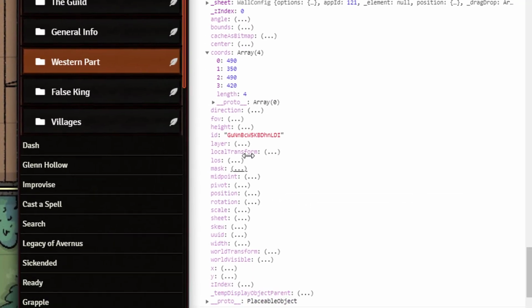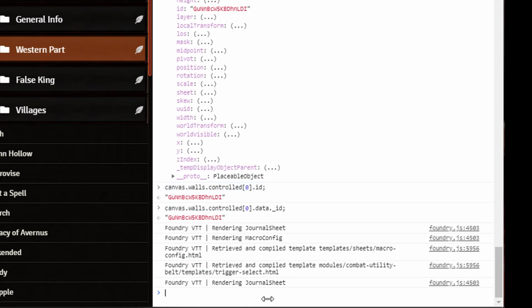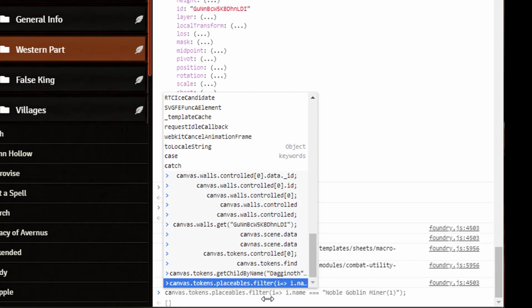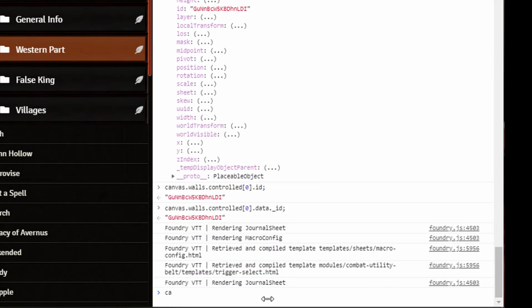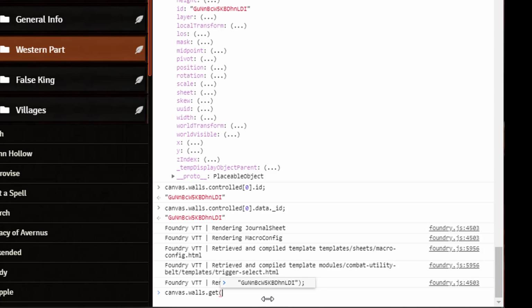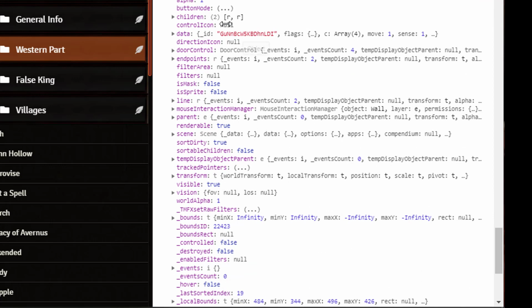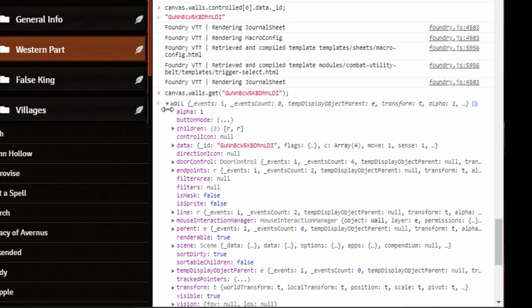Because if you do that, like let's grab this, and we go into canvas.walls.get, and then we put in the ID. It doesn't need the brackets, and then we pop that in. See, it brings up our wall. And you can do this with any tokens as well, or actors. So now that brings that up.